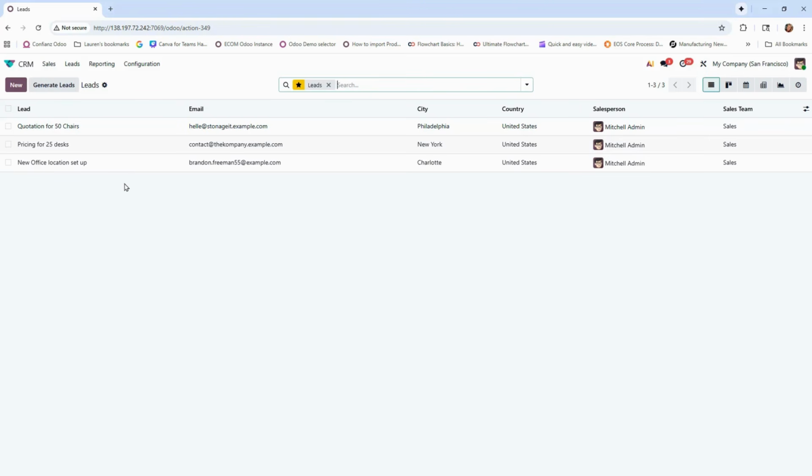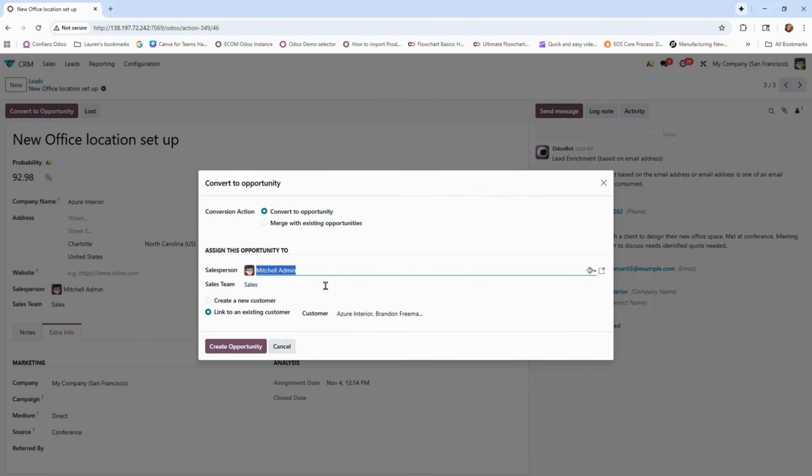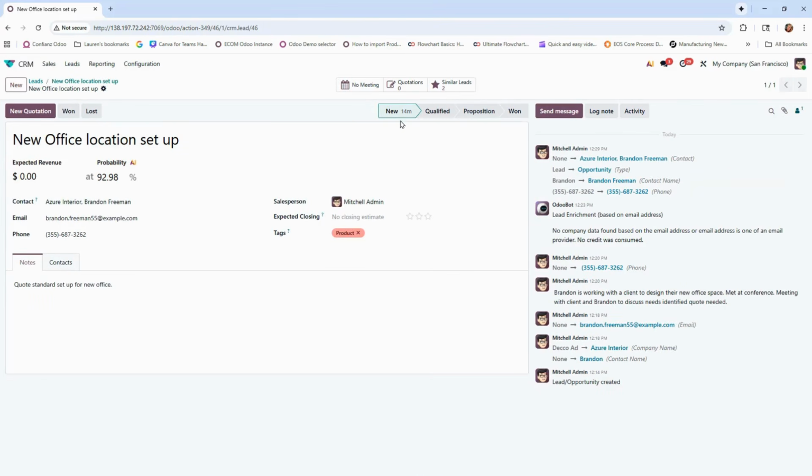Leads can come from emails, website forms, or be manually entered. In this example, our lead is already filled out and ready to move forward. So let's go ahead and convert it to an opportunity now. Odoo is automatically going to carry over all the relevant details and link it to the correct contact. Now in the pipeline, we're able to manage our opportunity and the stages. We can toggle between the stages here, or if we were in the pipeline view, we could drag and drop it between the stages.